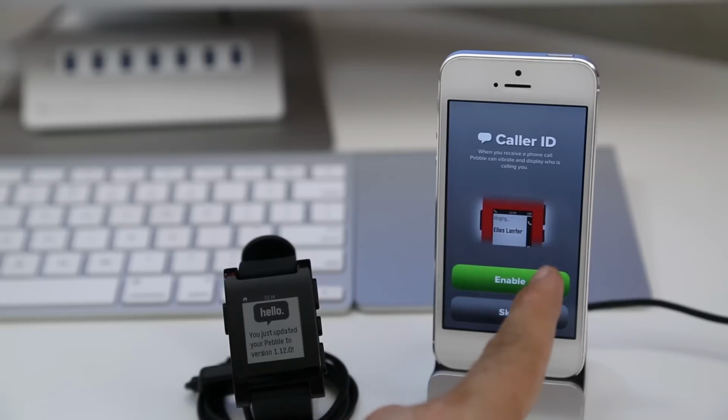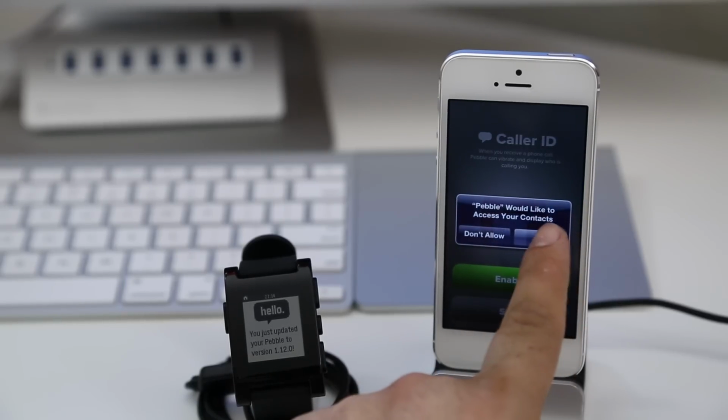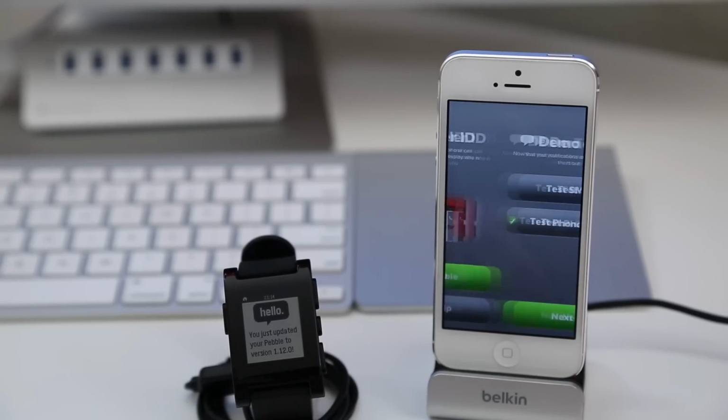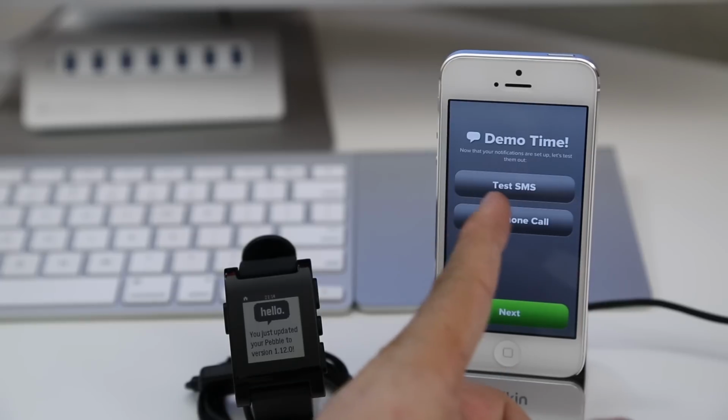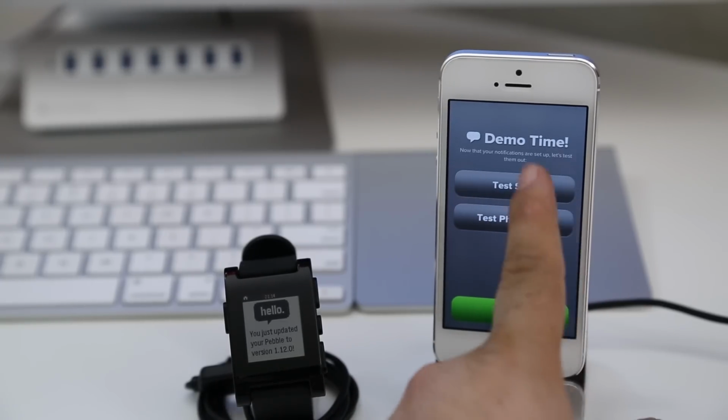Now we can enable caller ID. So tap on the enable button. It will request access to your contacts here, and that's just to gather names and numbers so that when you get a call, it goes through right. But here, we can do a test SMS or a test phone call. So let me go ahead and show you how this looks here.